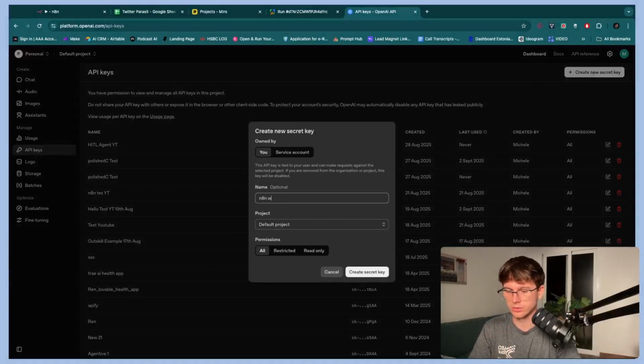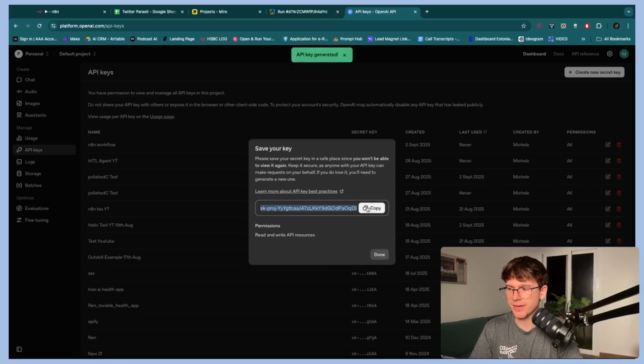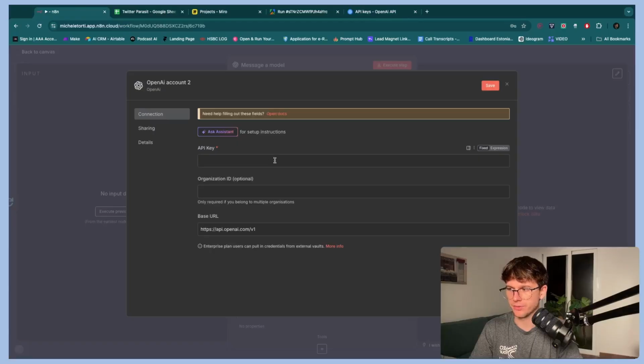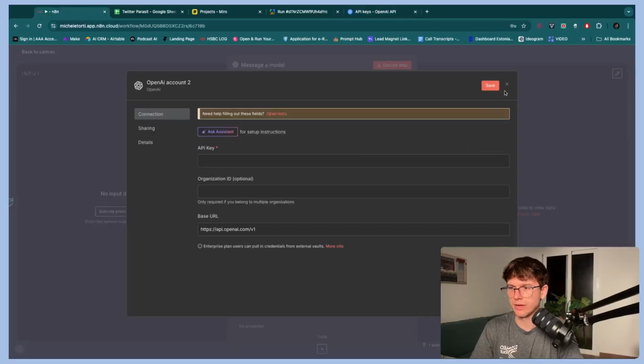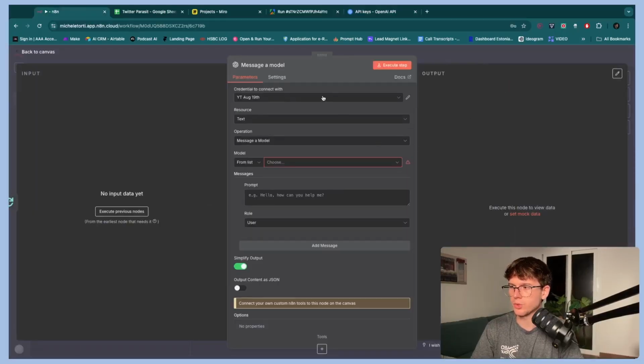We can do n8n workflow. When you create a secret key, this will be the API key that you will use when you go back to n8n and paste it here. Okay. Now make sure you don't share this API key with anyone, because if someone else has access to it, they will start spamming your money. So don't do it. So copy this, bring it back here, paste it, and then you will have the connection sorted.